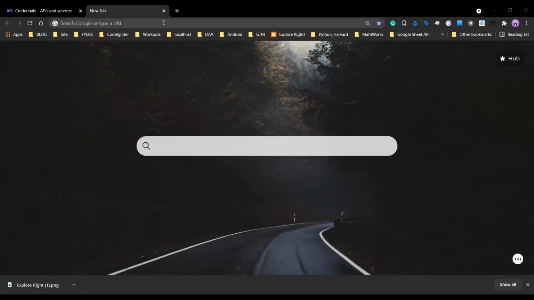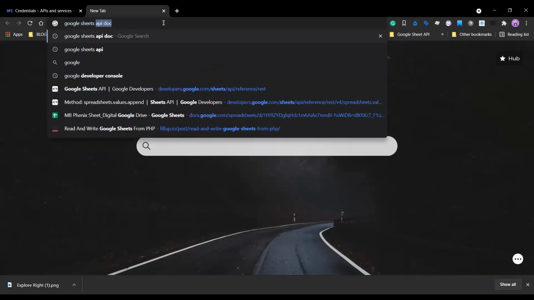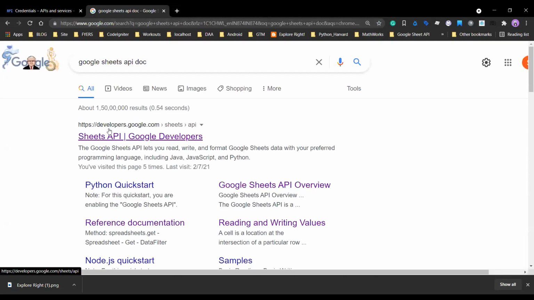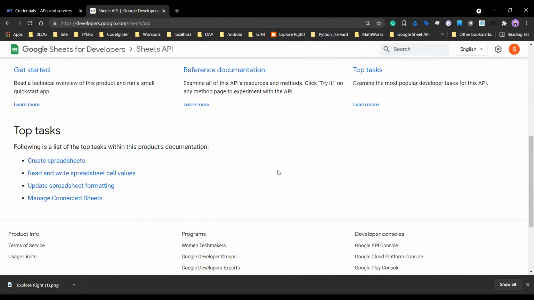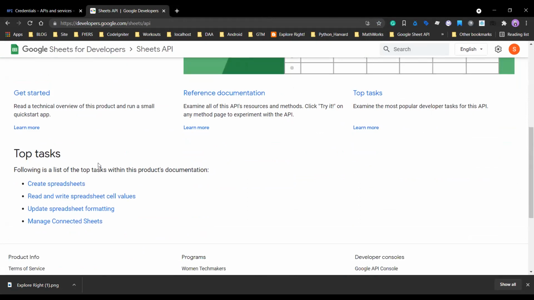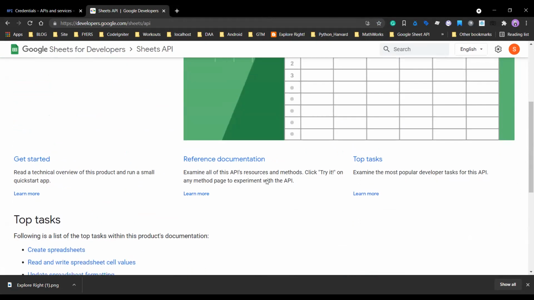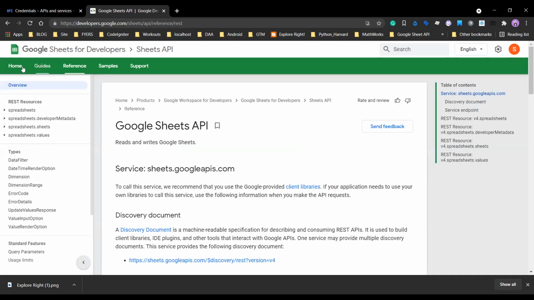So go to Google and search for Google Sheets API documentation. When you have this, you first have to search from developers.google.com and just click on the first link here. It will give you a number of tabs and information about what exactly this Sheets API is. You can also navigate from the main page here. I just want to go to the reference documentation here. So when I go to the reference documentation, I have these tabs.